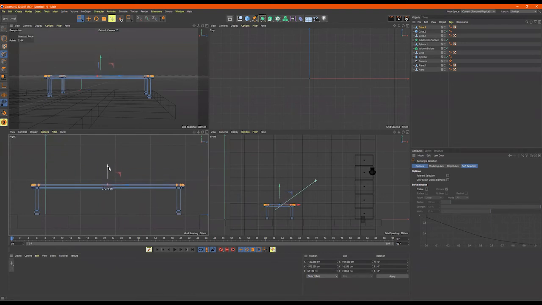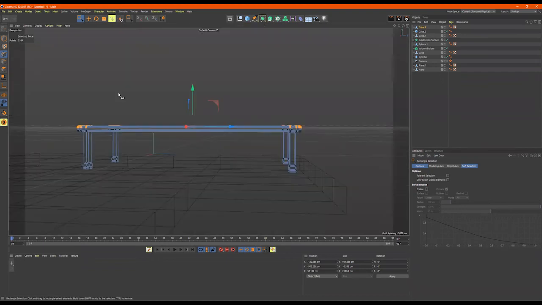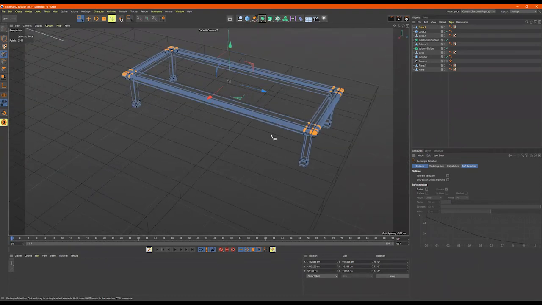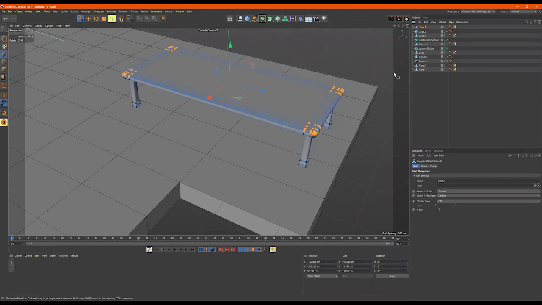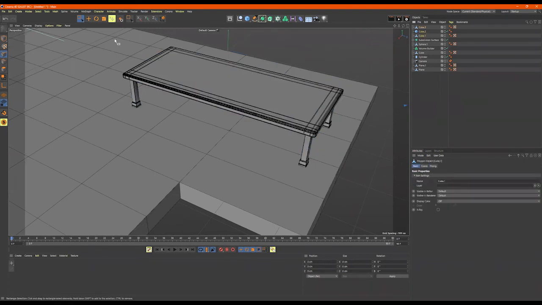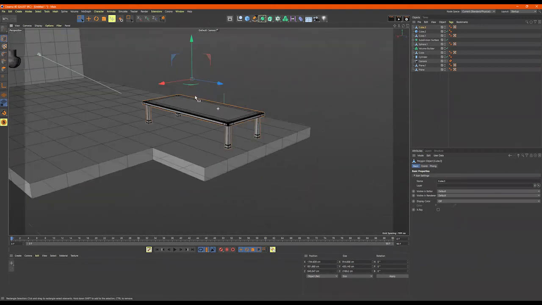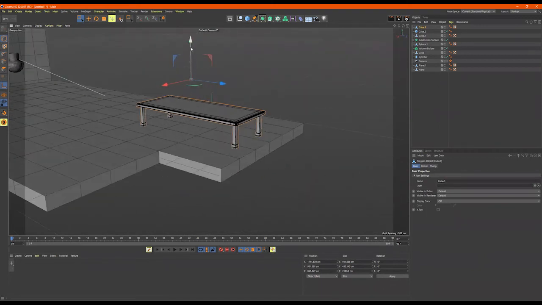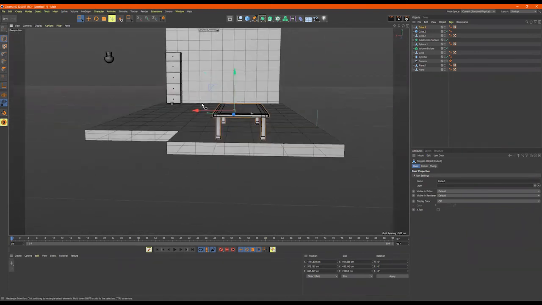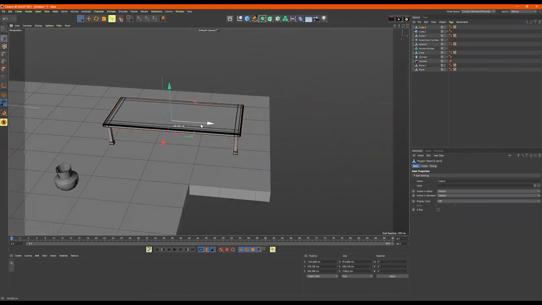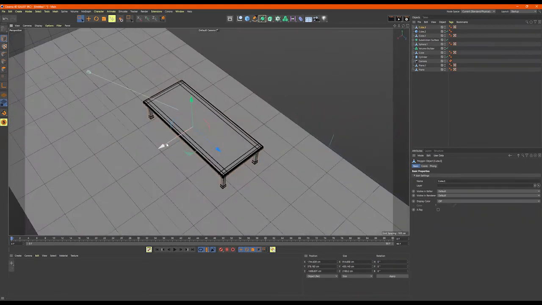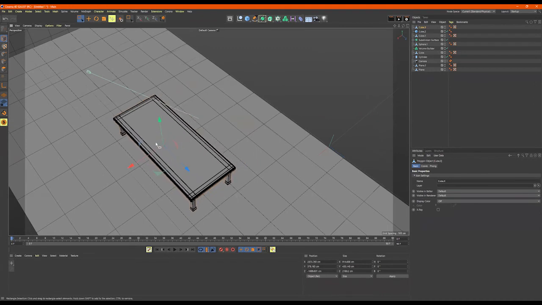So now I'm keeping that bevel the same way it was before. NB. Our pivot's off, so just press L. Place it where it needs to go. Cool.